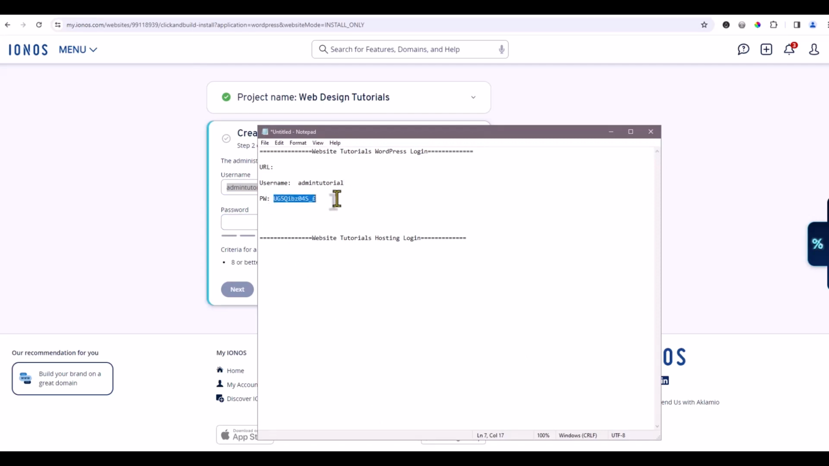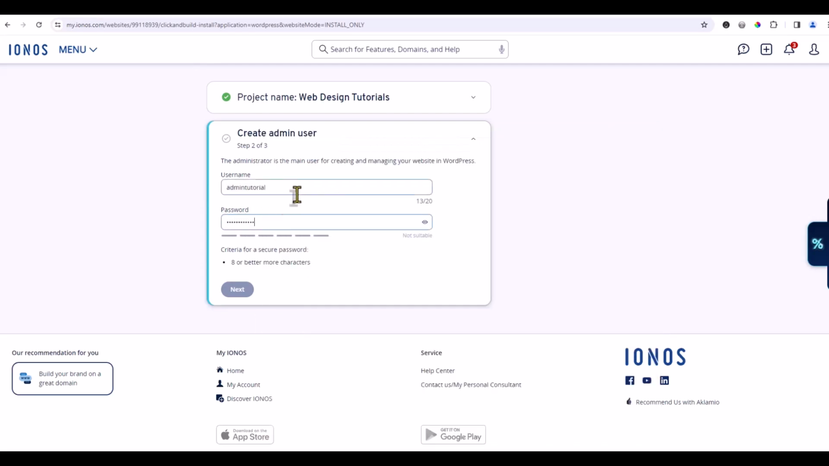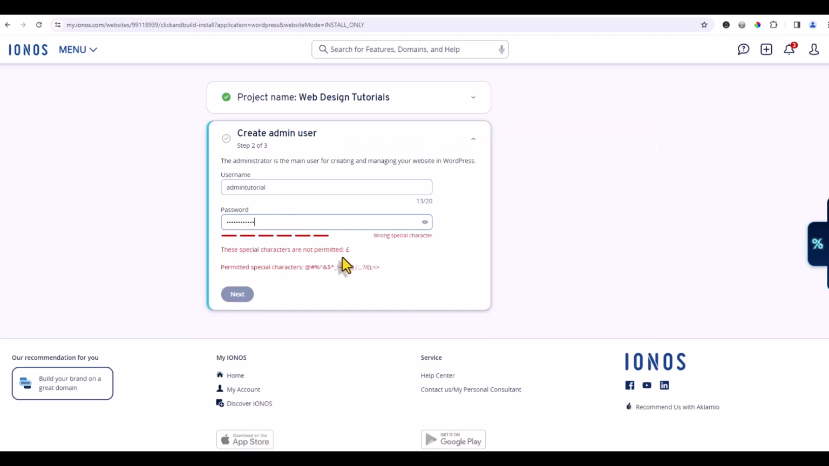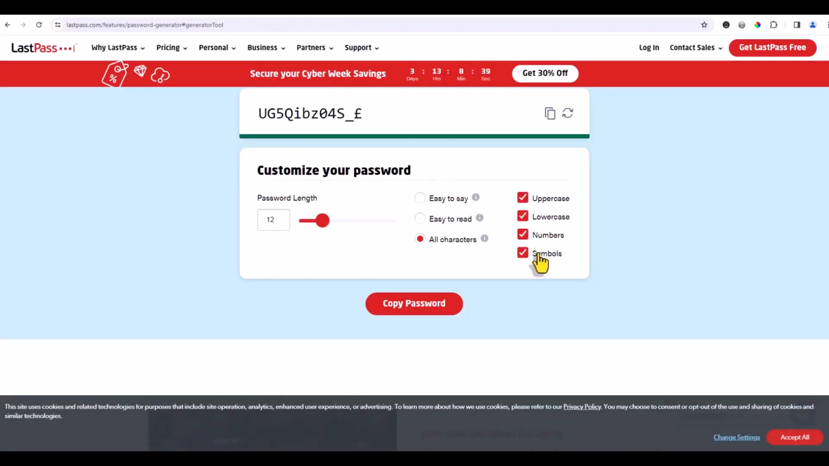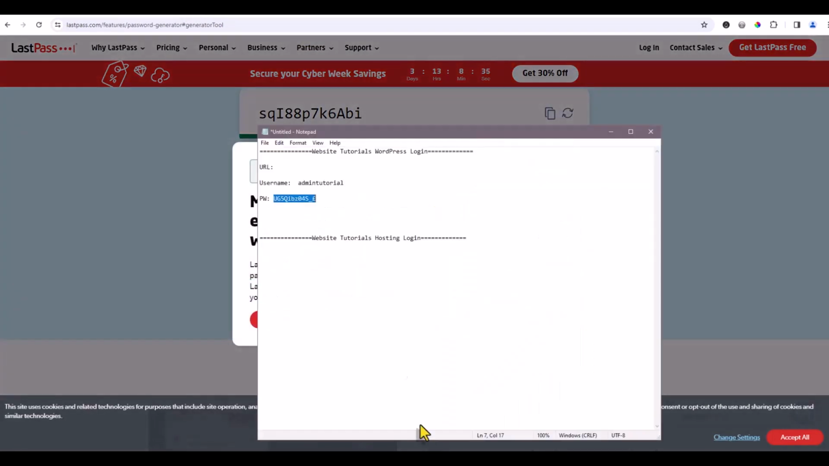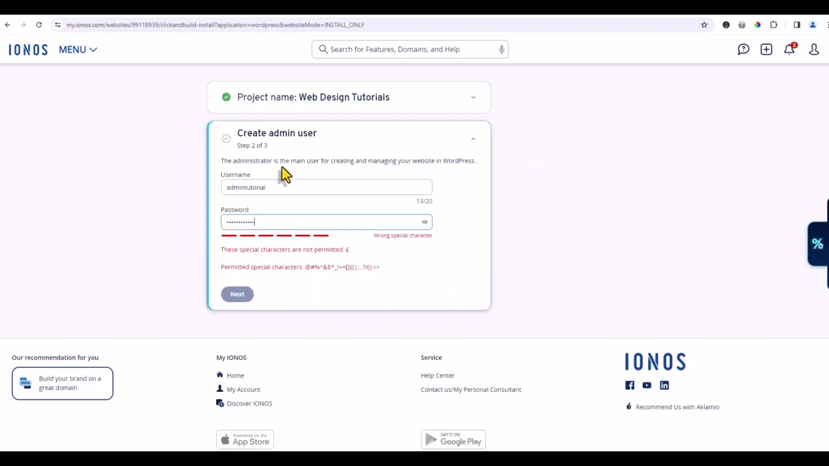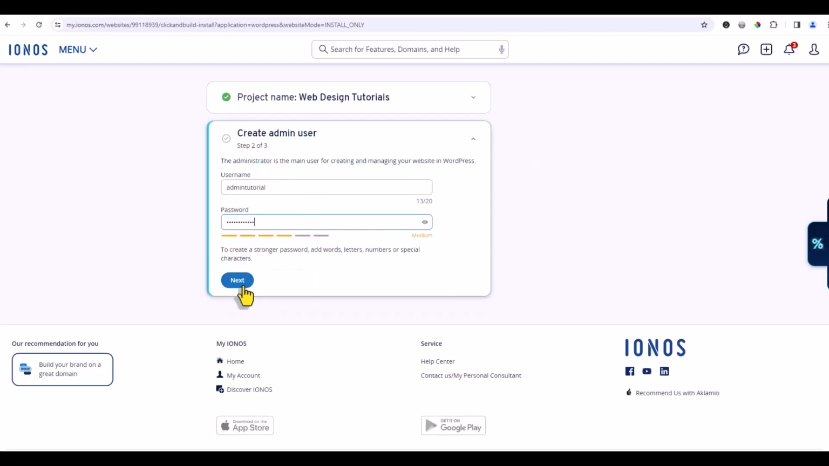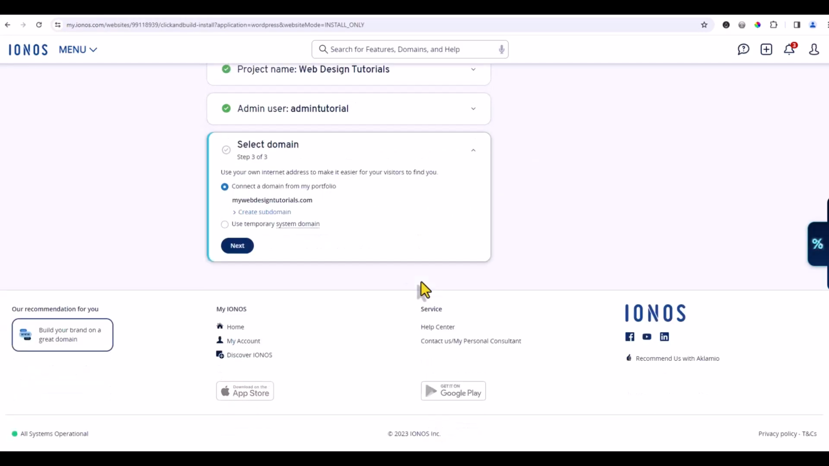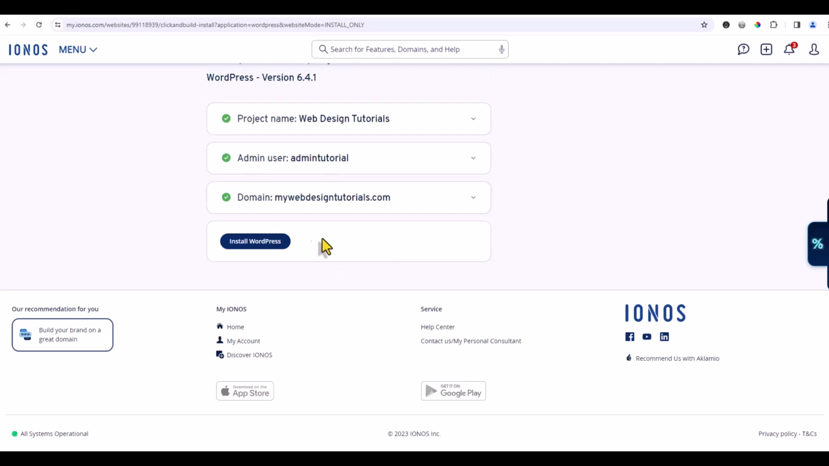And so now I'm just going to copy this password again, paste it in here. Let's see, characters are not permitted. So now it says special characters. So I'm going to go back over here and I'm going to say get rid of symbols. And I'm going to copy that. And then I'm going to make sure I paste it in here, come back over here and paste, and everything's good. Then I'm going to go next. Now it's going to say connect to my domain for me. So yes, I want to do that. Next. And then install WordPress.